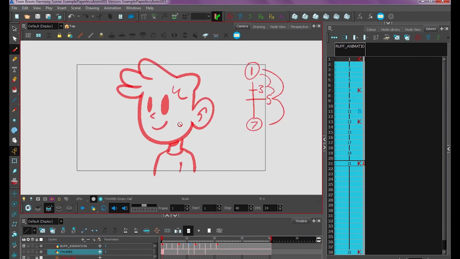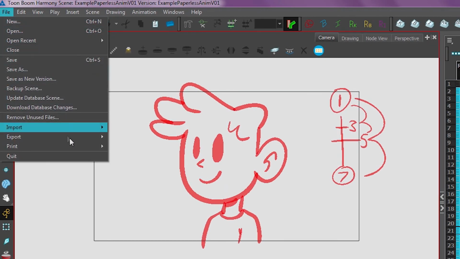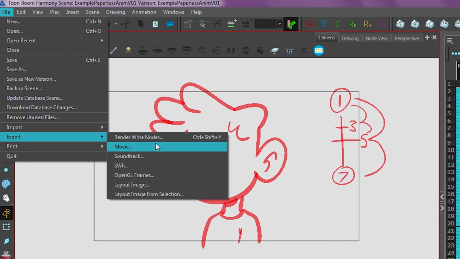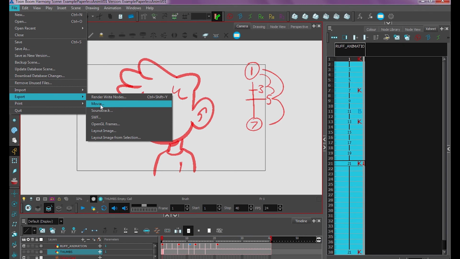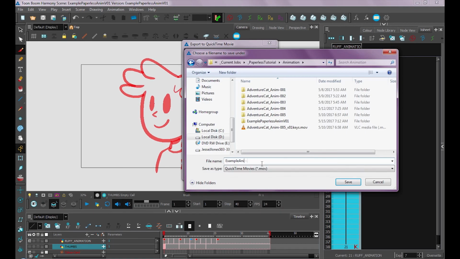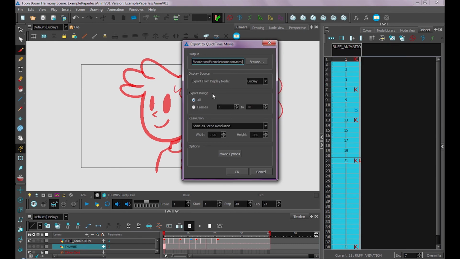To do that, we go up to File, Export, Movie, and you want to make sure that QuickTime is installed. It's super important that you have QuickTime installed before using Toon Boom Harmony. So we'll go up to Export Movie and save it where we want. Make sure you set it to export all your frames. Set it as the same scene resolution. Then go into Movie Options.